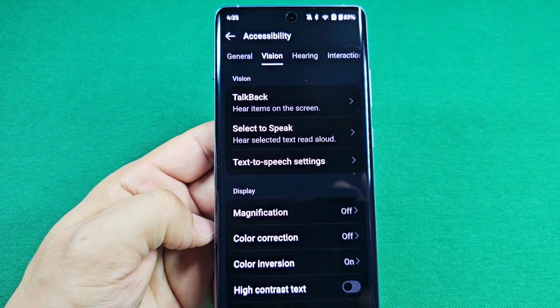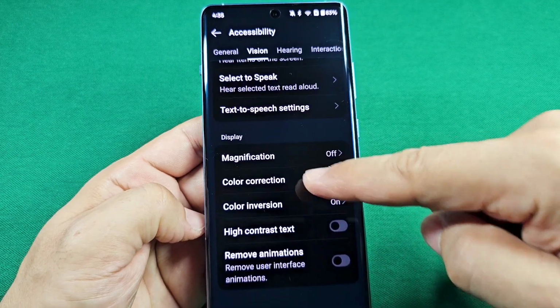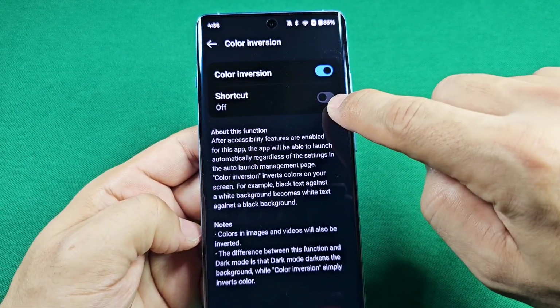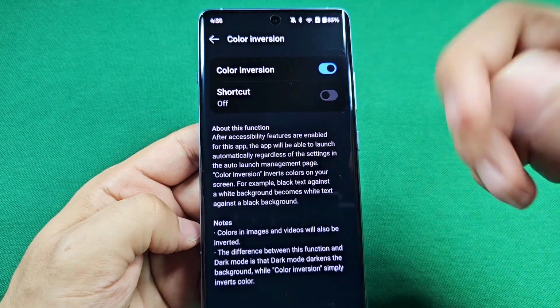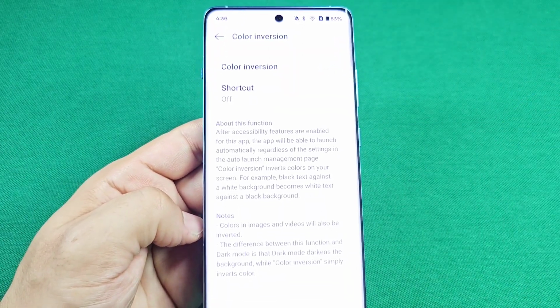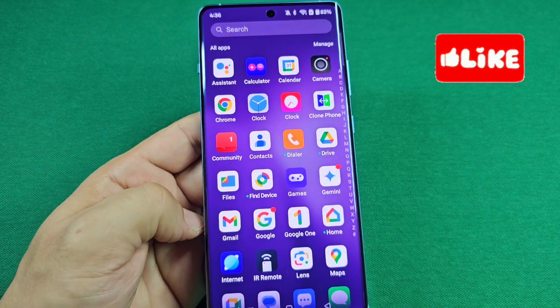As you're in the vision section now, you're going to see different display options. One of them is color inversion. Go into that here. And chances are your shortcut might be turned on, so go ahead and turn that off. Then go ahead and turn off the color inversion or inverted colors, and you should have everything looking back to normal.